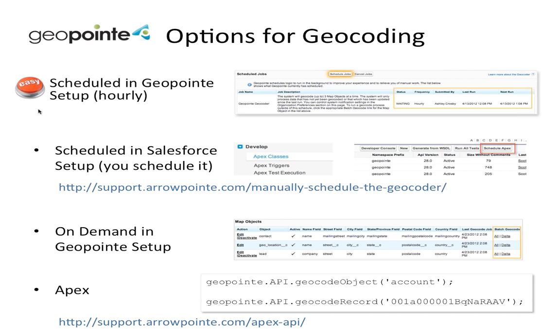So some options for geocoding. The easy button is to go to the Geopointe Setup page and click the Schedule Job button. Okay, that's going to set up a geocoding job to run hourly. And that's as often as a Salesforce job allows it to be scheduled. Okay, that's what 95% plus of customers do.